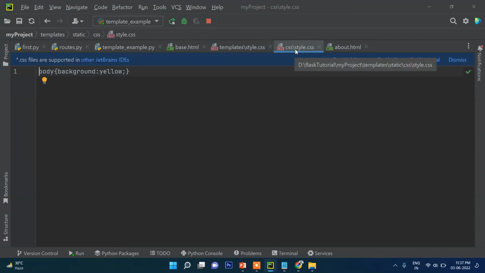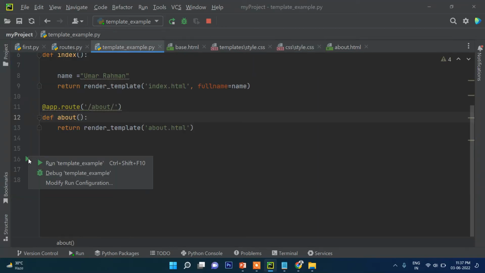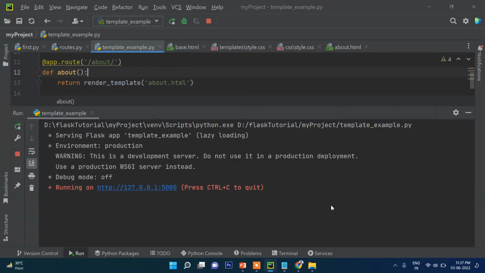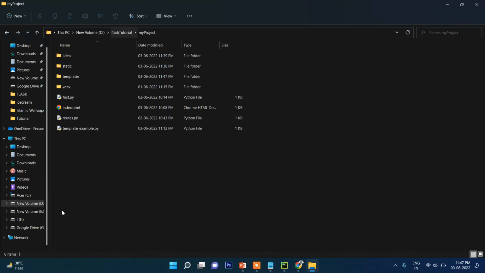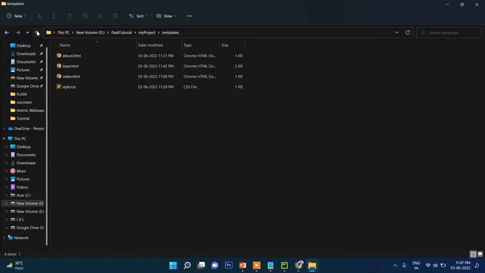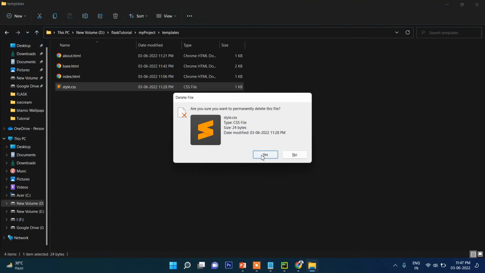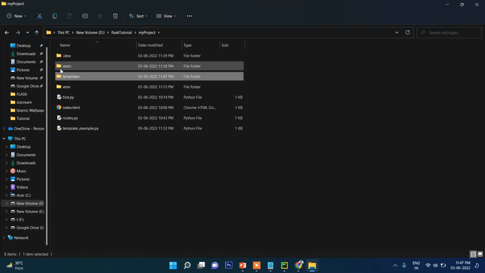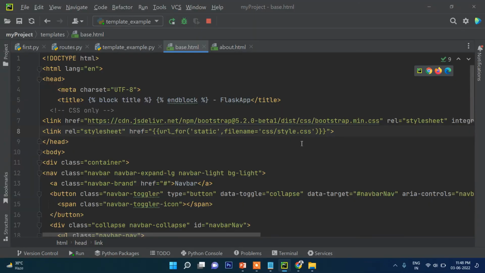Okay, there was a mistake actually. This static folder will not be inside templates. Let's delete this. This static folder will be inside the main project directory here. So here is the directory static, then the file name css style.css, right? So now let's once again run the project and check.